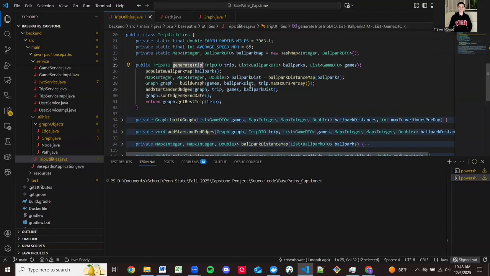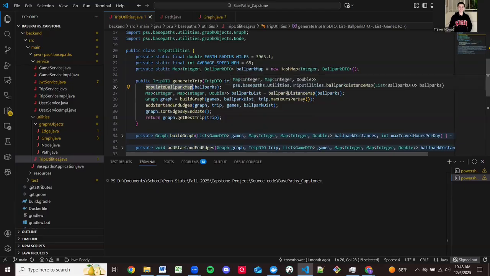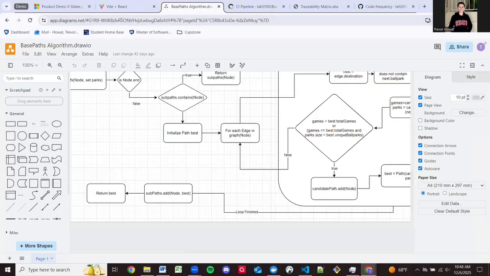And then we have this generate trip function, which pulls it all together, calls a lot of these methods, starts by populating that ballpark map, and then calculating distances, then builds out that graph, adds the start and the end nodes, sorts the edges by end date. That's more just to sort things before we call get best trip. And so that's pretty much it for the algorithm there.